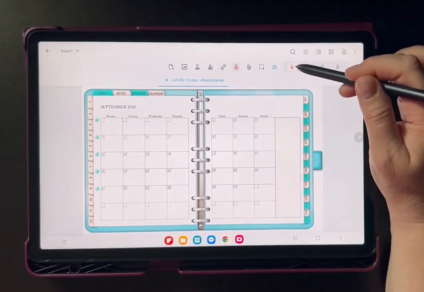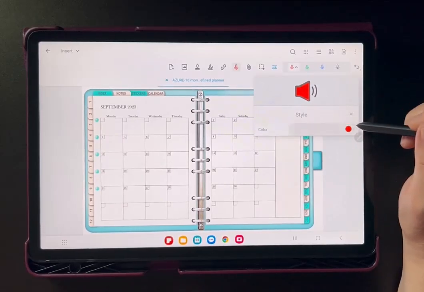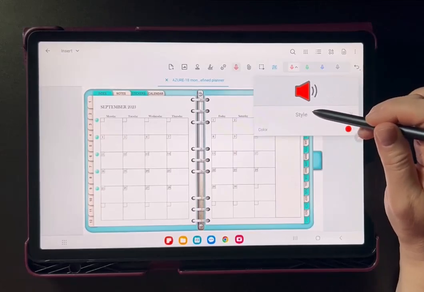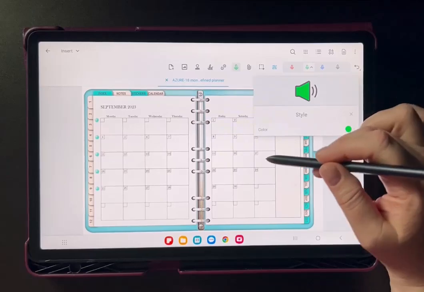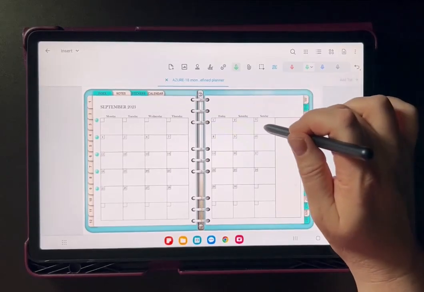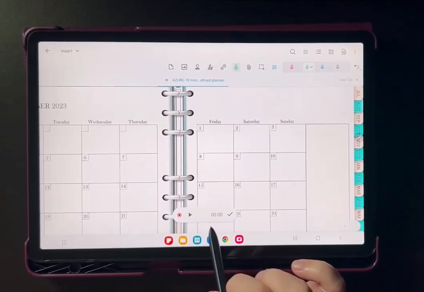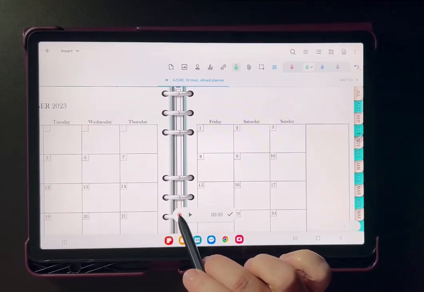So you can change the color, of course. It looks like the style remains the same, but there are 4 presets you can use. What you do is click on a blank spot on your planner, and you can see here it brings up a little recording. Hit the little red dot.